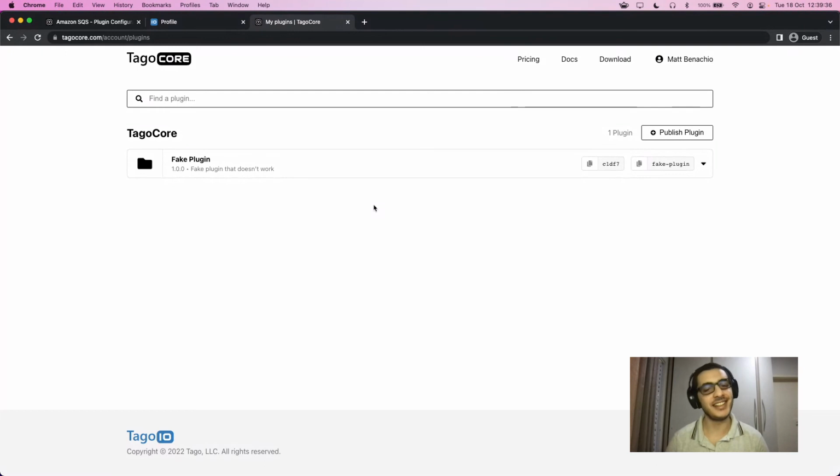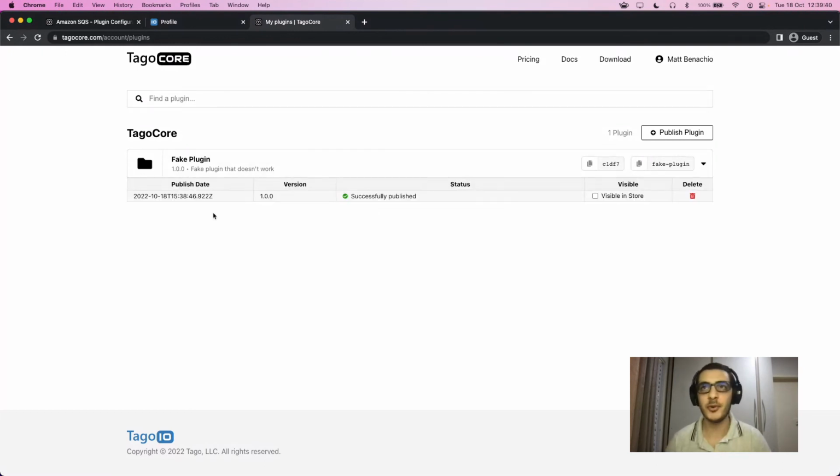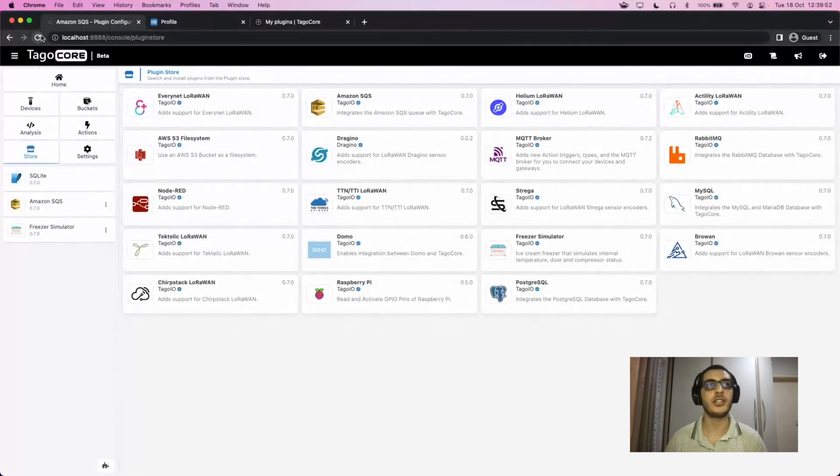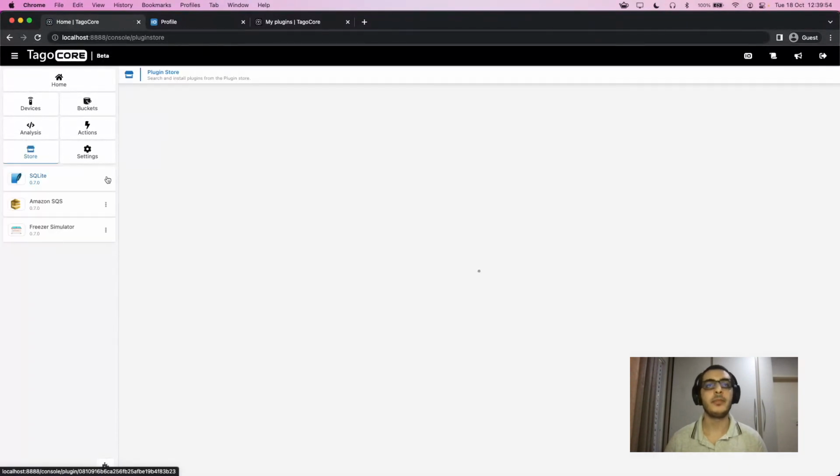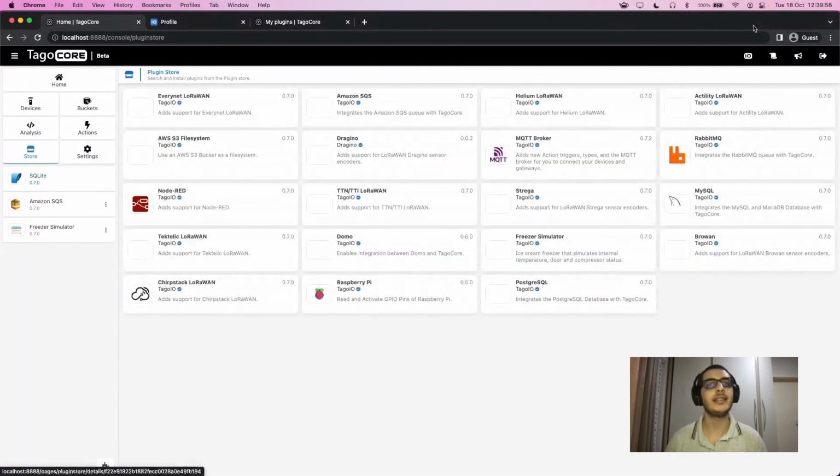Now, this plugin is not ideal because it says fake plugin, but of course, this is just an example, right, guys? And as you can see, it's not visible because we set that little -v flag as false. So even if we access our store right here, if I just refresh the page on TagoCore, there we go. Let's just wait a little bit. You can see that it is not here.